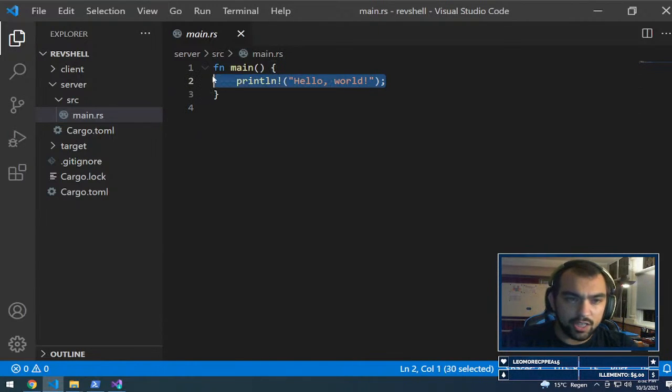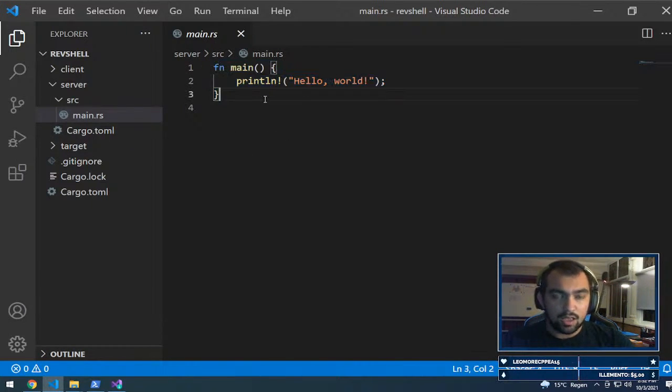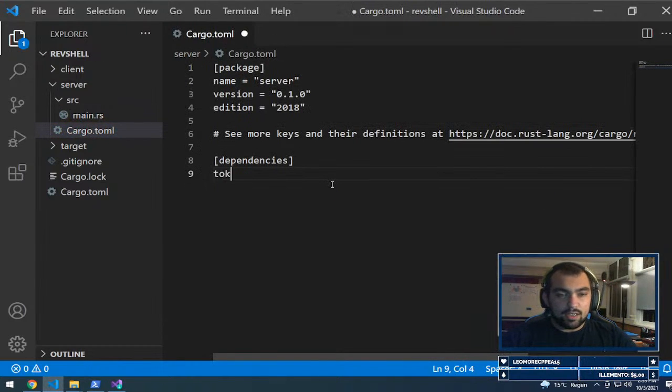Okay, so let's start. So the idea. First we need to make a server, a TCP server. I'm going to use Tokio because I have some experience with Tokio already.